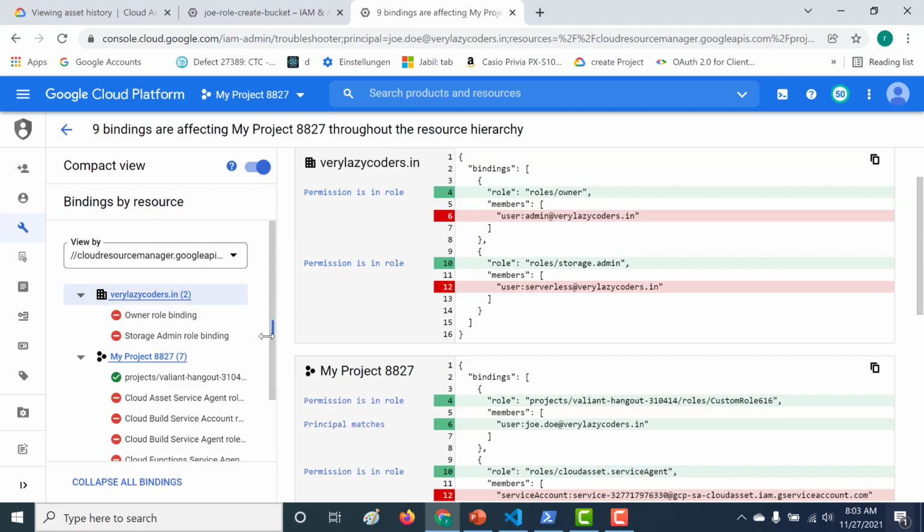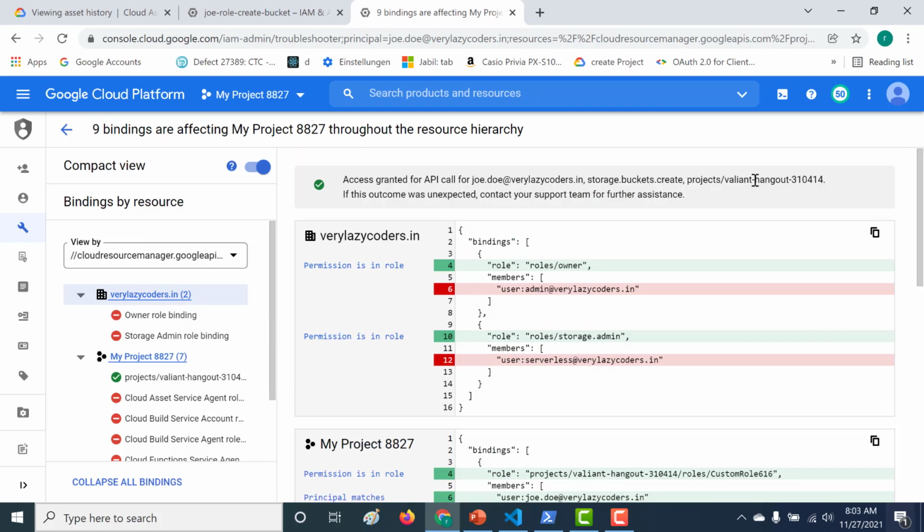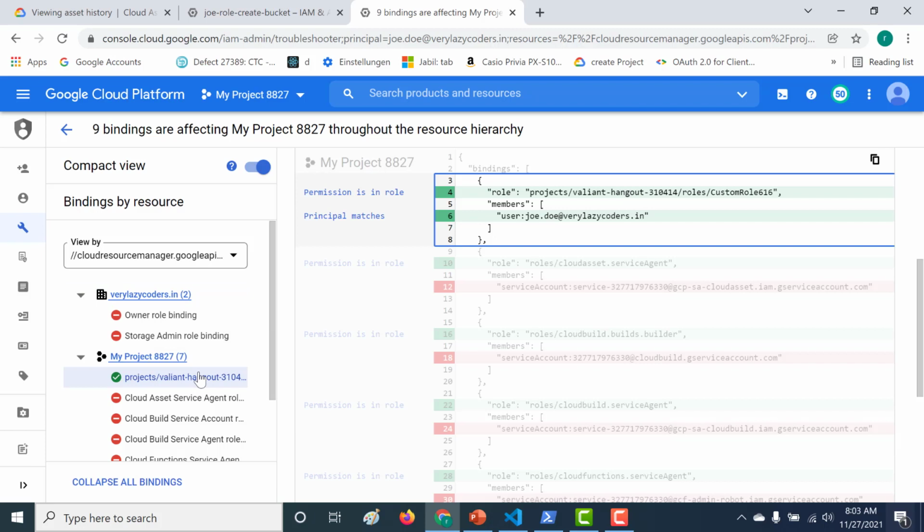Okay, so I ran the same command after a few minutes and now you can see that this particular user, Joe, has access to create a storage bucket. Now you can also see the role which gave it permission. You can just click on this. It was custom role 616, which is basically the custom role that we had created.